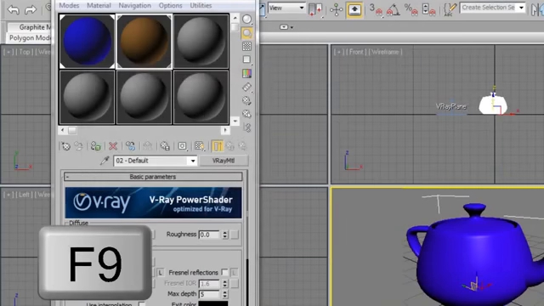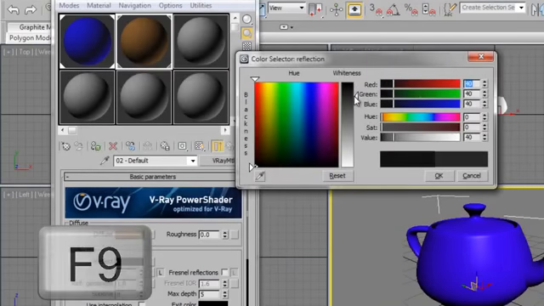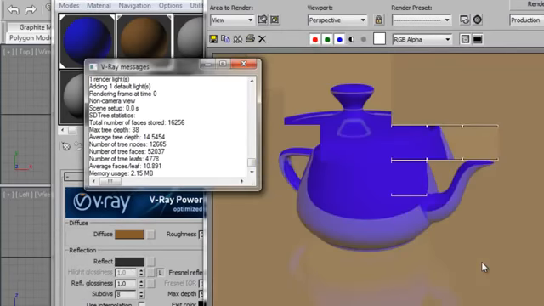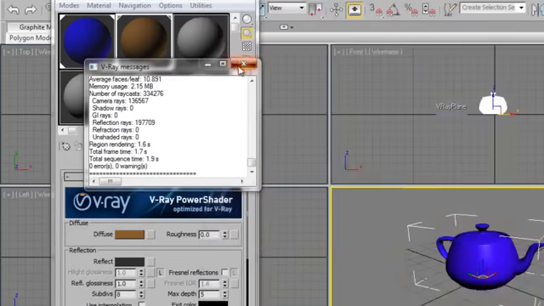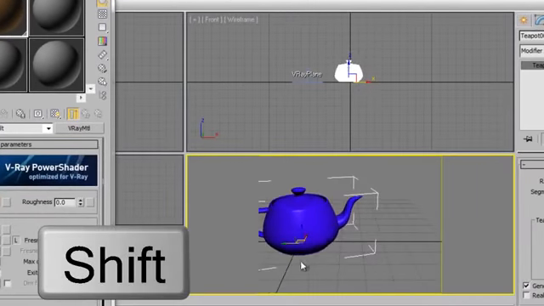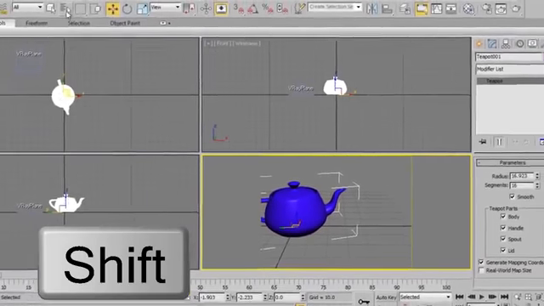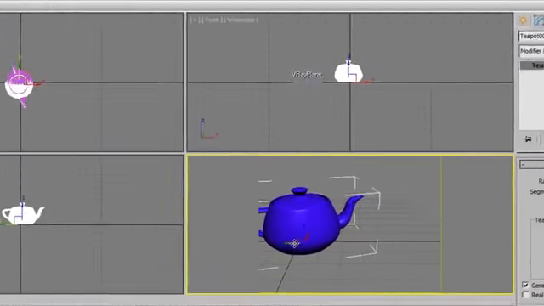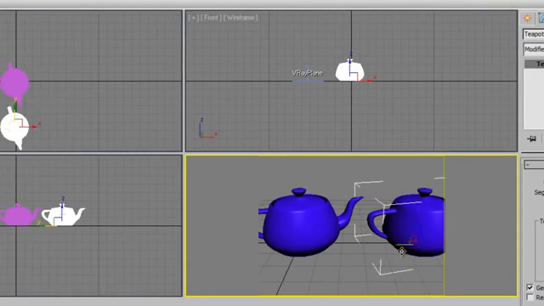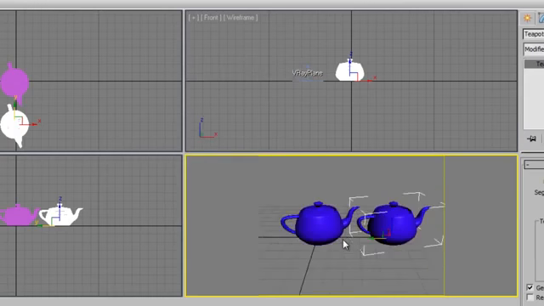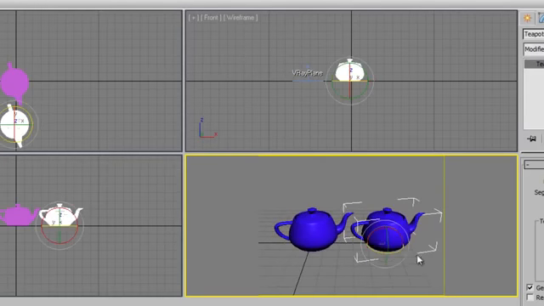Alright, maybe a little bit for the reflection for the floor. Now if you render it, nice. Alright, maybe we're gonna hold down shift and make sure you select and move. Just click that, select and move, hold down shift, and just drag the teapot. So we have now 2 teapots. Make sure it's copy, not instance. Copy, okay. And select and rotate. We're gonna rotate it just like so.